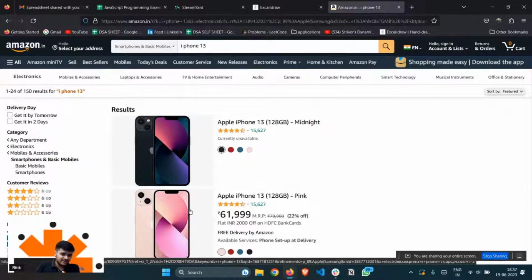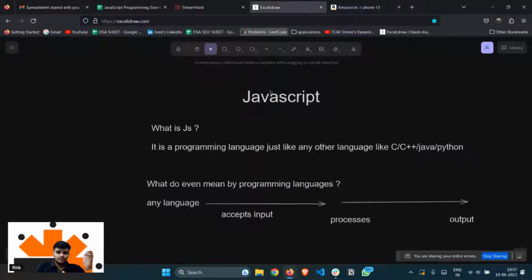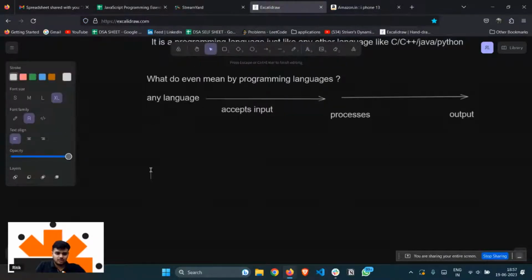I hope it's clear why we use JavaScript. So if I tell you why JavaScript, why do we use JavaScript? First of all, the first reason is it adds interactivity to your website.